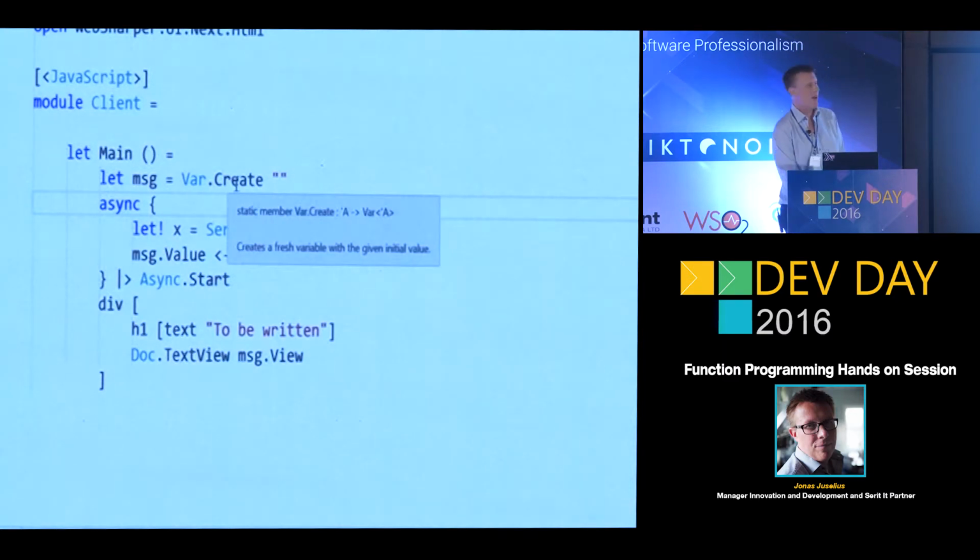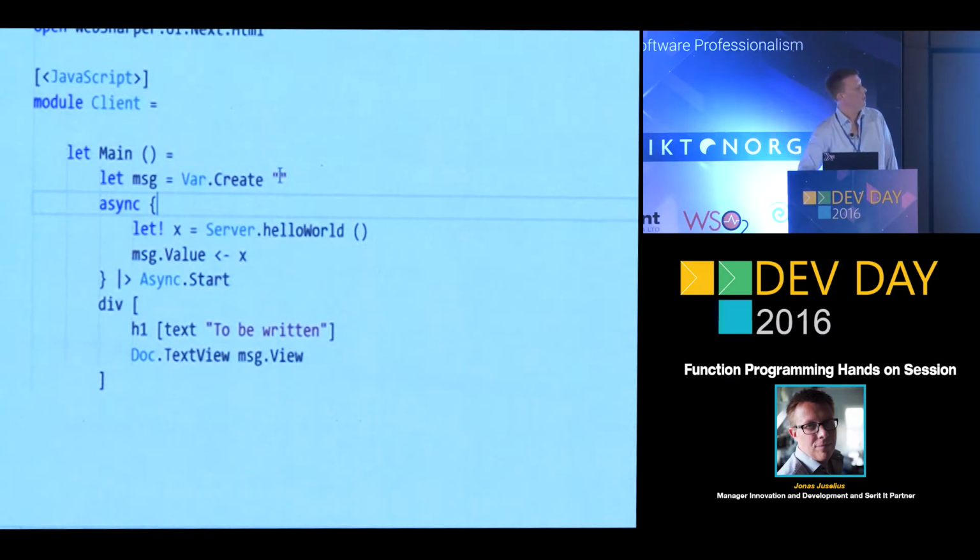I create a reactive variable. I call it message. Its initial value is just an empty string. And then F# has something called workflows. And here I'm using the async workflow. Async is quite nice because it allows you to work with asynchronous computations as if they were not. So you can build up all these complicated asynchronous things. You can compose them. You can do all kinds of nice things with them. And in the end, at some point, you're going to be running Async.Start, which is going to actually start off this whole thing. And it's going to run, and you don't really know when it's going to finish.